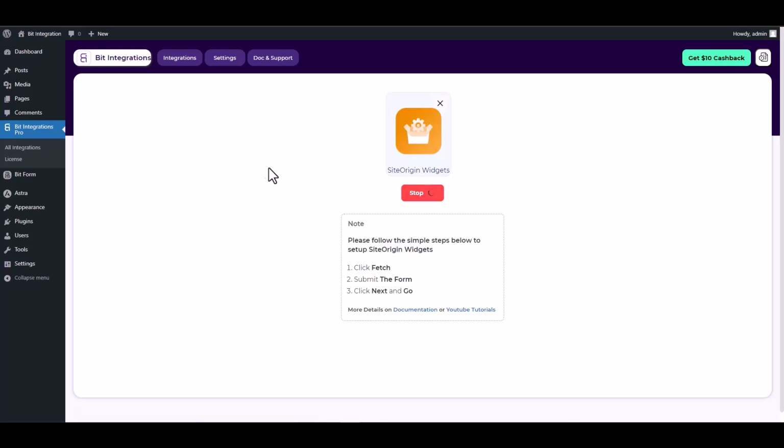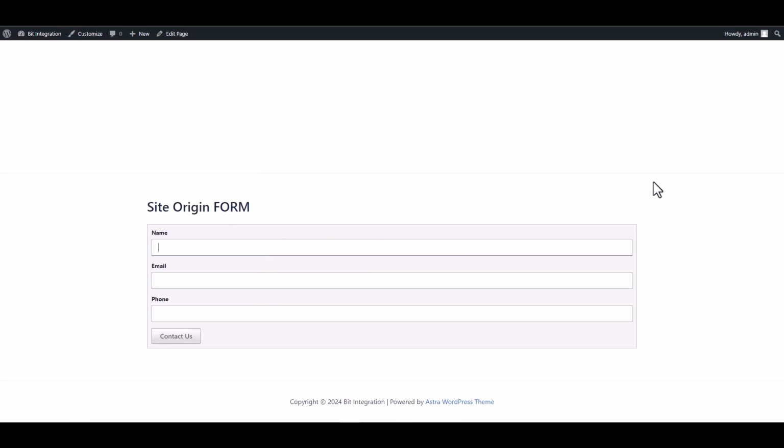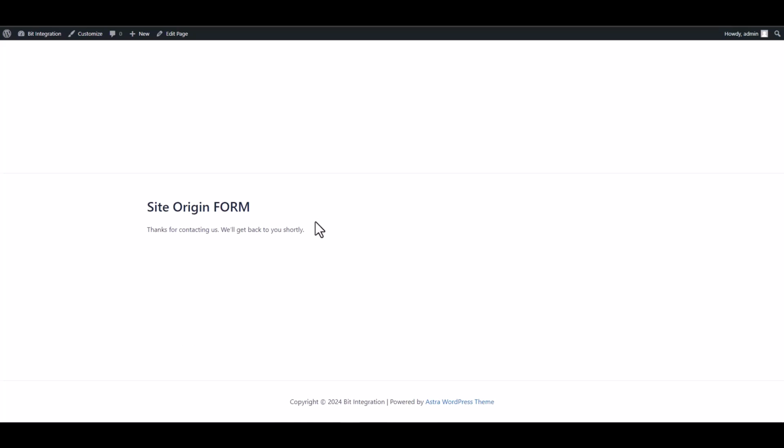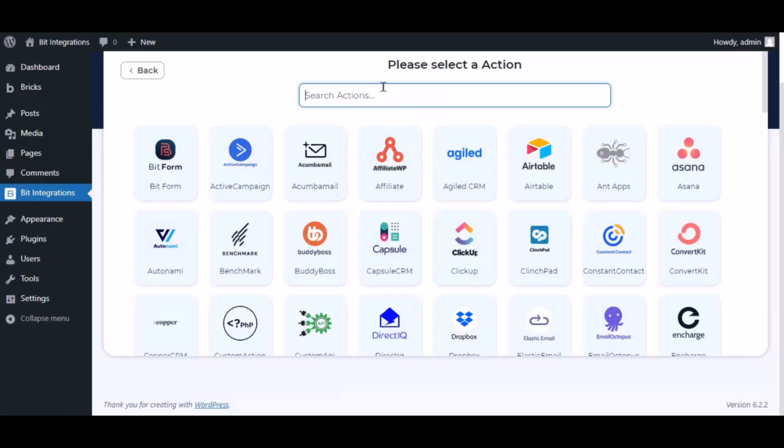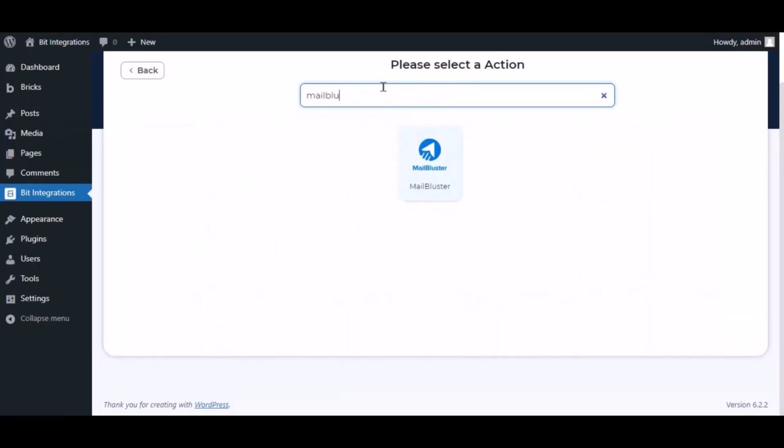Go to your contact form and fill it out to retrieve the SiteOrigin. Go back to your integration site. Here you can see that it has been successfully fetched. Set action. Now here search and select MailBluster.